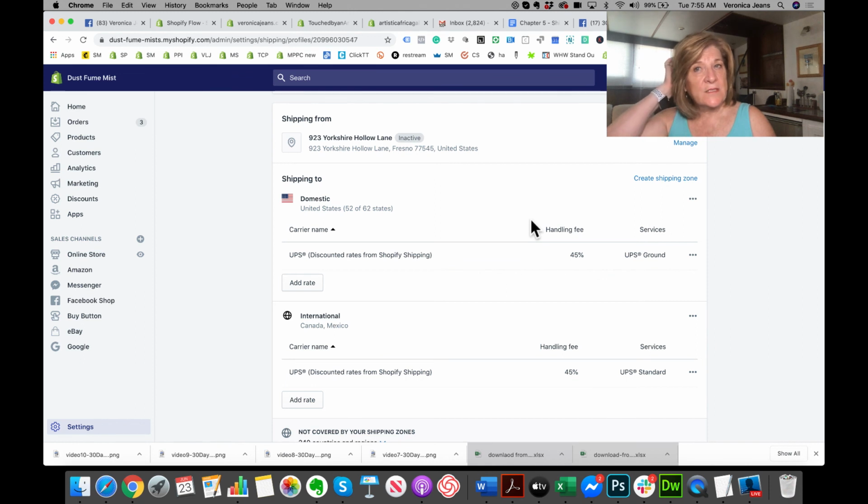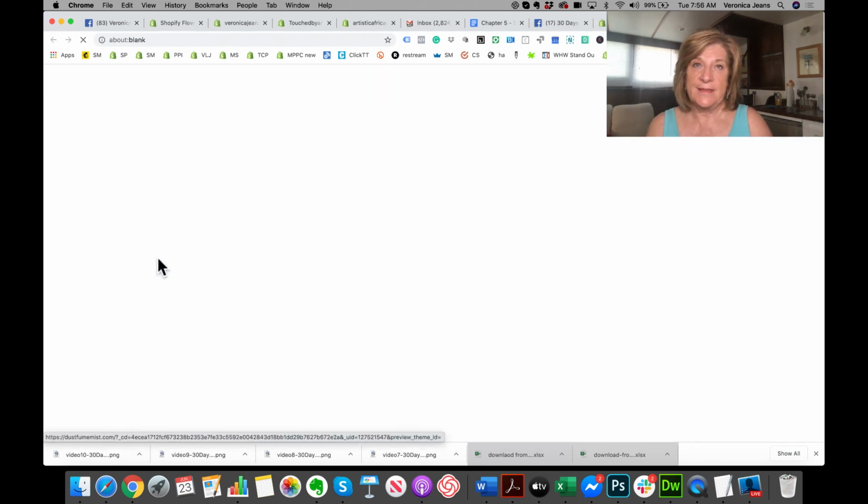So for dust, fume, mist, these are industrial pipes. They're light because they are for fume, mist, and dust, so they're very light, but they're very bulky. When you are shipping bulky things, the shipping provider calculates it by the actual dimension. It's a dimensional shipping weight. So you need to know what the dimensions of your product are when you are shipping it, which is not always easy.